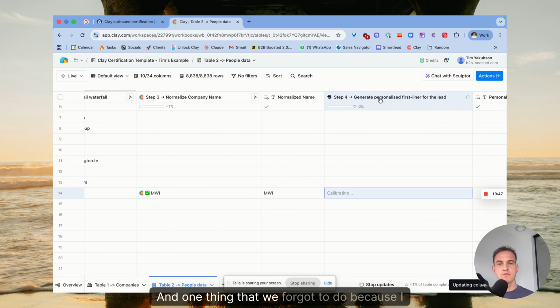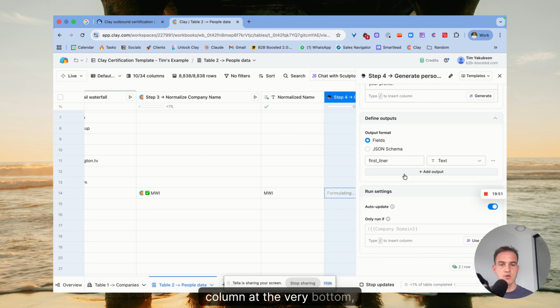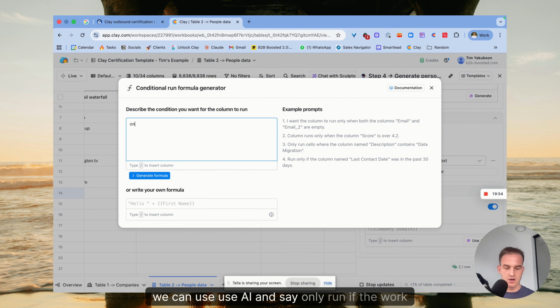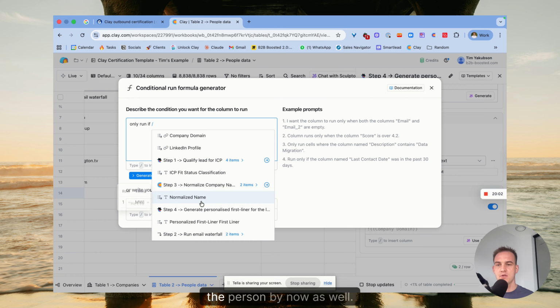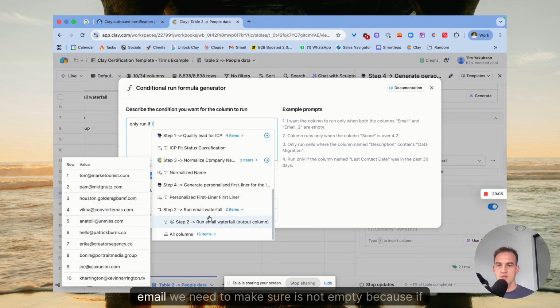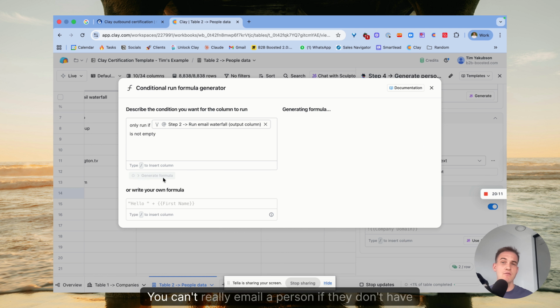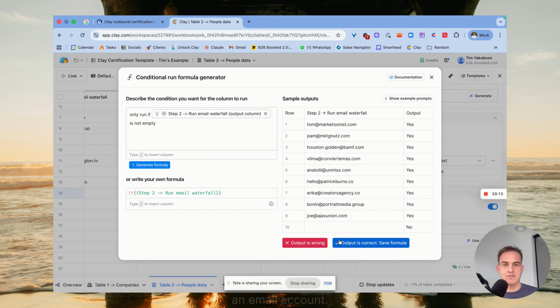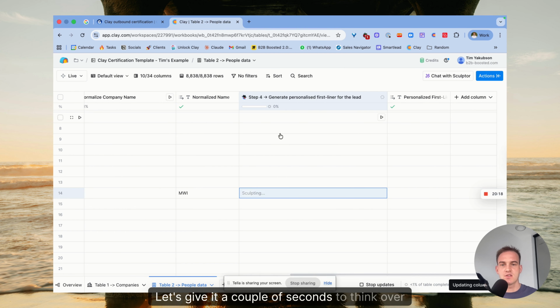And one thing that we forgot to do, because I didn't do a good job here, is if I click on edit column at the very bottom, we can use AI and say only run if the work email, and then we'll select the email address, because remember, we should have found the email of the person by now as well. So over here, email, we need to make sure is not empty, because if it's empty, it's quite depressing. You can't really email a person if they don't have an email account, right? So output is correct, save and don't run. Let's give it a couple of seconds to think over here.